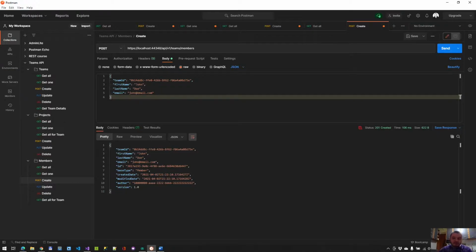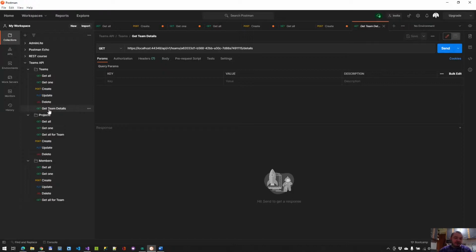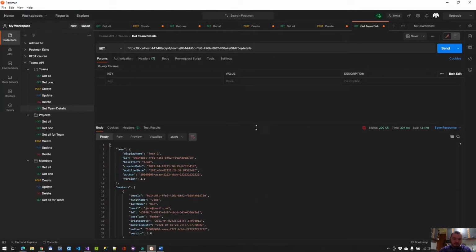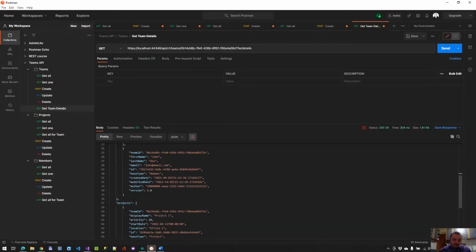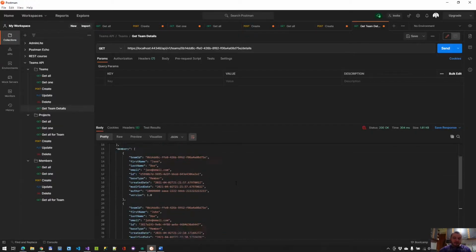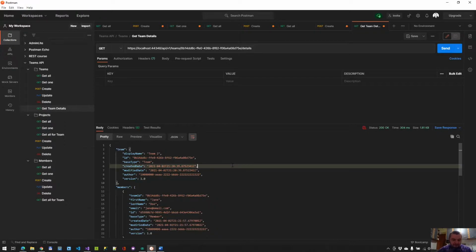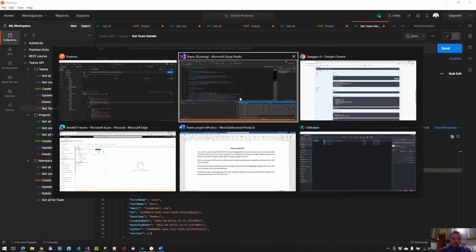As an example of an aggregated request, we can get a single team with all projects and all team members. Like that, we have a team with an array of members and an array of projects. Let's go to Visual Studio.